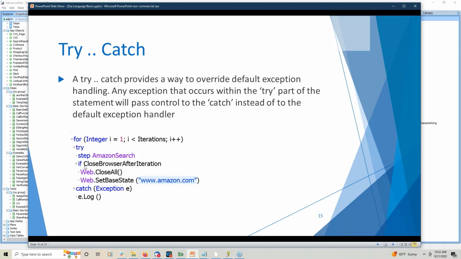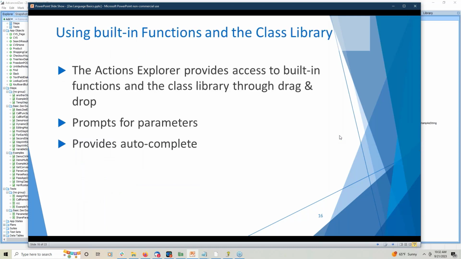So anything you put in the try, if there's no error, then control simply passes to whatever follows the try catch. But if there is an exception, then the control is passed here into the catch. So that's how that works.